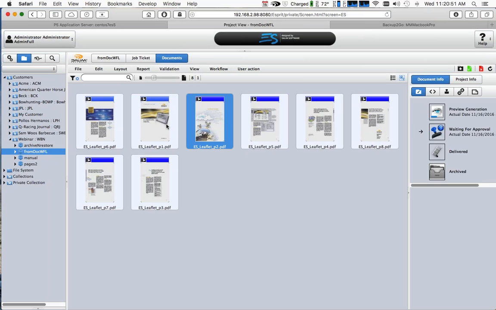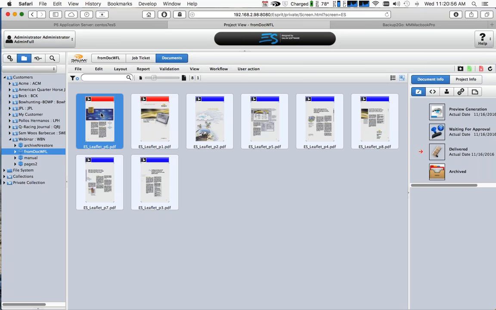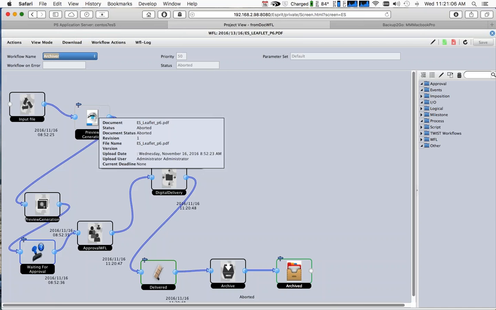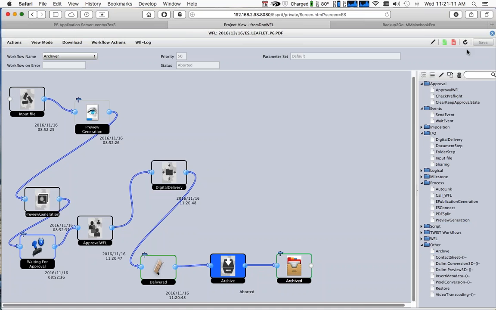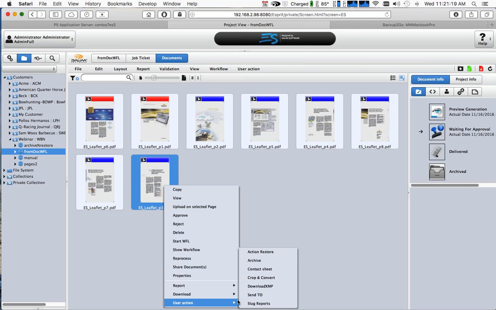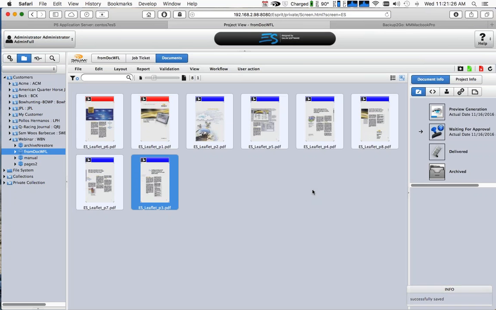Now you're going to see something happen here. You're going to see it fail. That's always good. It failed on my digital delivery. Well, let's see what's going on with our digital delivery. Oh no, it aborted on the archiving. That's even better. I think this is an archiving demo, isn't it? Let's try this. There's also a user action, so that if you want to manually archive a file, you can do it that way.